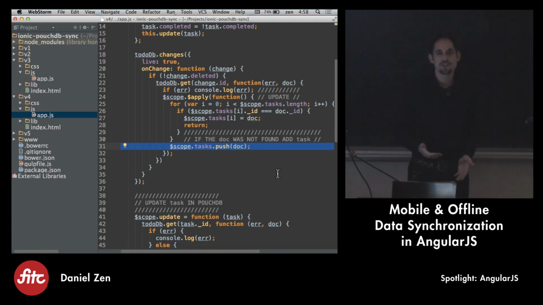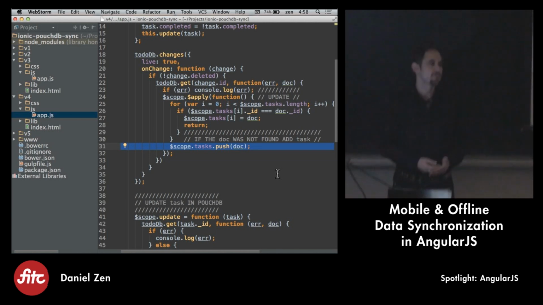So any modification I make, this change will note. It'll go through and say what was changed. If what was changed already exists, it's going to change the model. And if what was changed didn't exist, because it's actually a creation, then it's going to add it to the end of my list of tasks.